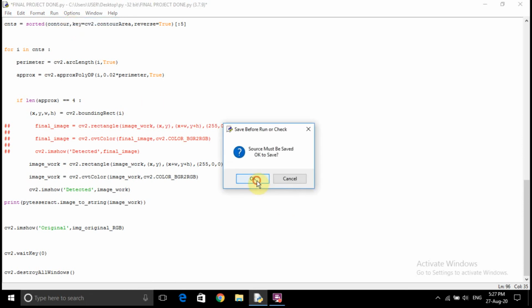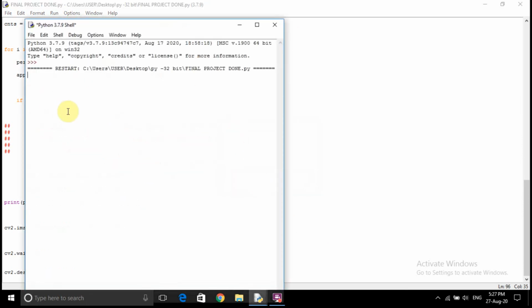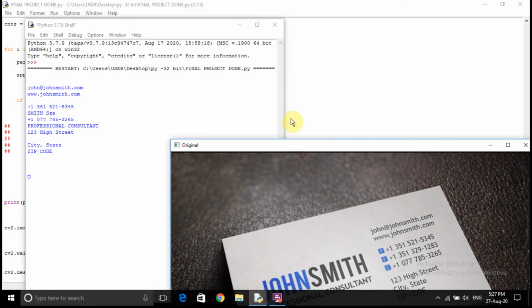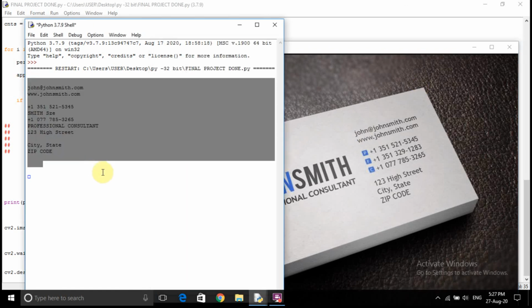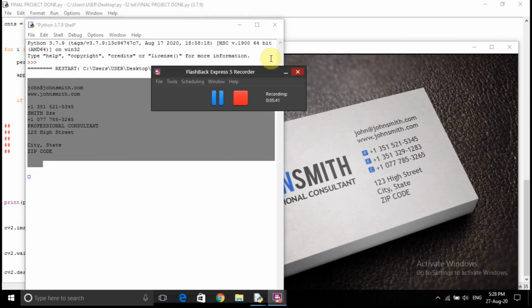I'm going to run my code. Here we can see the image as John Smith, and we can see the text is getting extracted here, the exact text which is in the image. So finally we learned how to transform and how to extract text from an image using computer vision. This is a project about a computer vision based text scanner. Thank you for watching, guys.